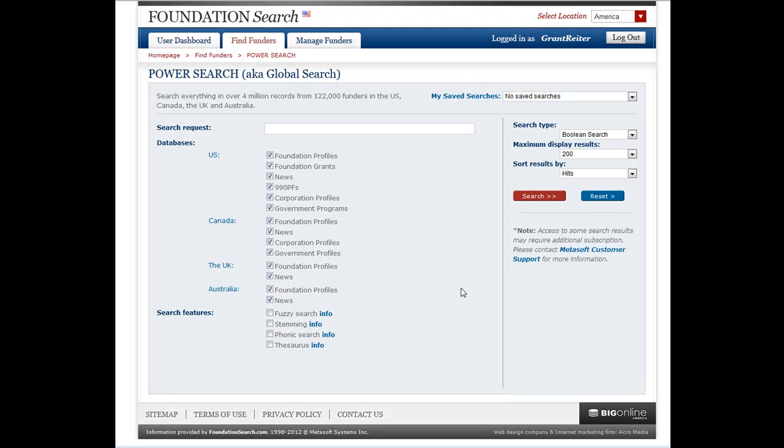We have databases in 4 countries: America, Canada, UK, and Australia, and in the US and Canada we have 2 databases, Foundation Search and Big Online. Using PowerSearch, you can scan all databases at once for possible funding.